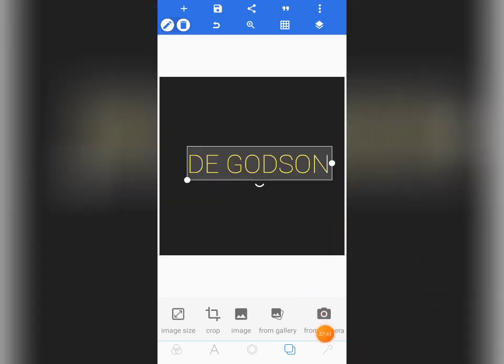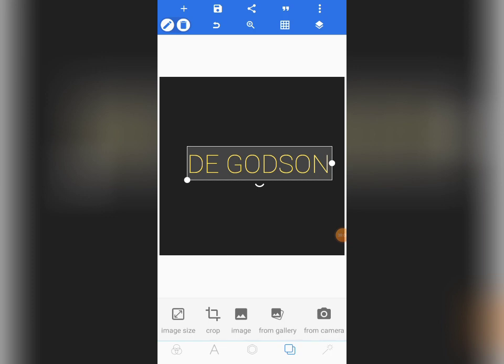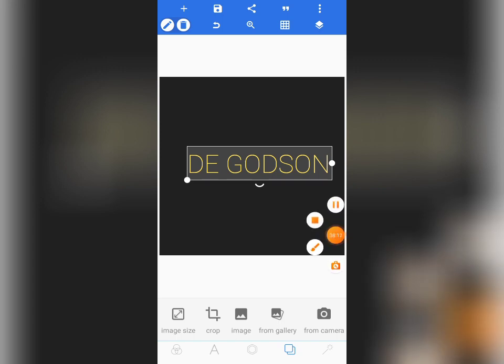So from camera: if you want to change the background by using the camera, by capturing something around you to use as a background, you can use the from camera tool. Haven't you used it before? Let me try. So right, that's it. If you want to capture a background from your environment and use it in your design, you can use this. Guys, I think I'm done.